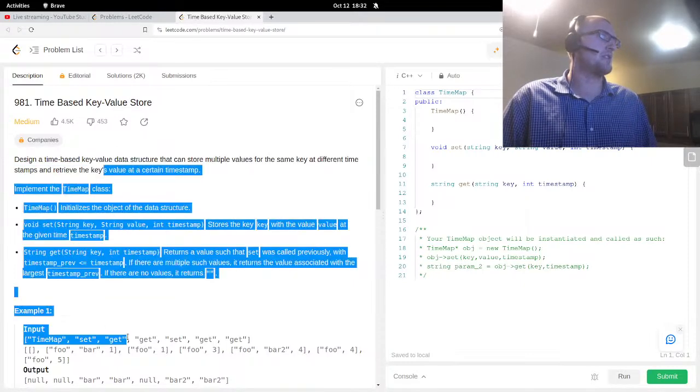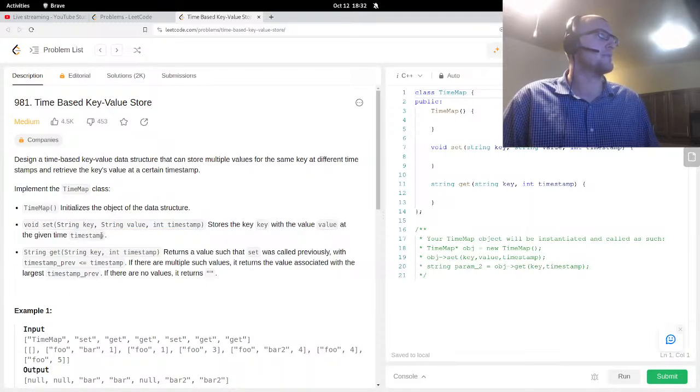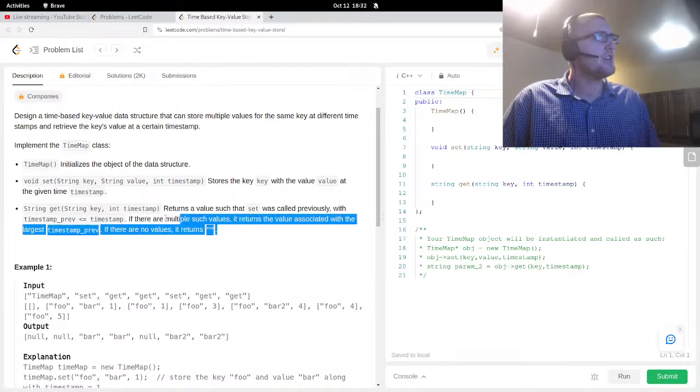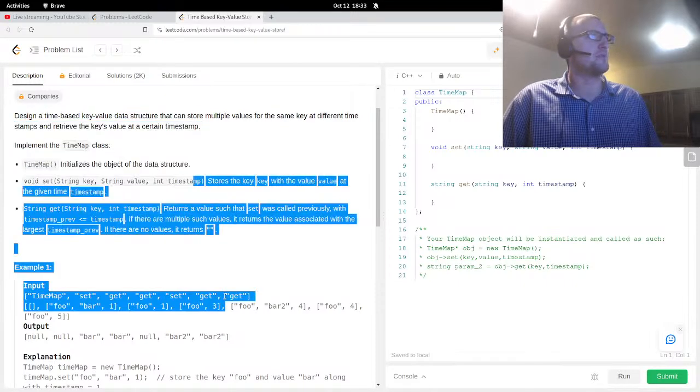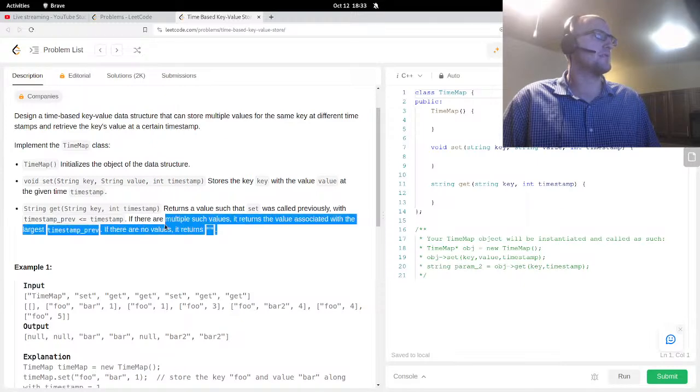Implement the TimeMap class. TimeMap initializes the object of the data structure. Void set(string key, string value, int timestamp) stores the key with the value at the given timestamp. String get(string key, int timestamp) returns a value such that set was called previously with timestamp_previous less than or equal to timestamp. If there are multiple such values, it returns the value associated with the largest timestamp_previous. If there are no values, it returns the empty string.